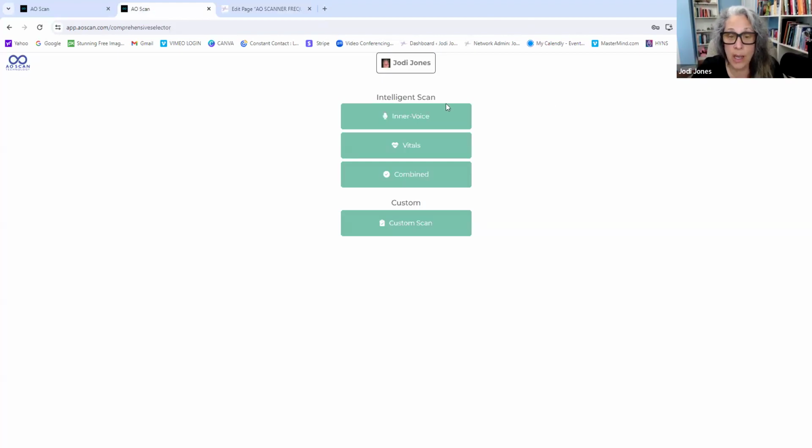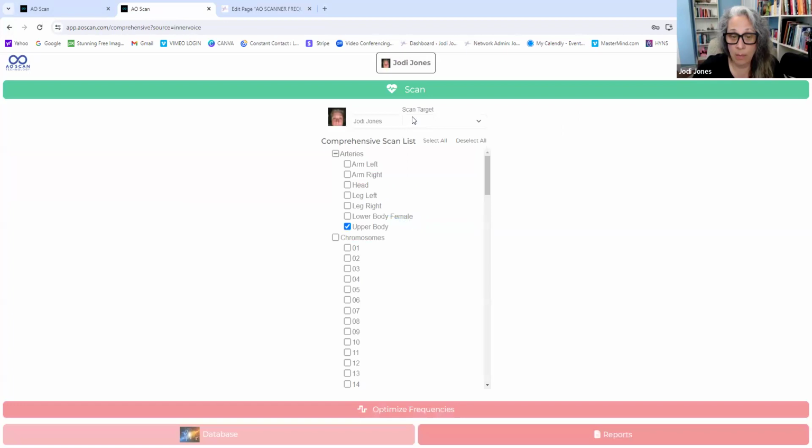So we go into the AO scan again. This is our comprehensive. You'll see we already went through the inner voice. It's the same thing. We go in there, we run this. It's going to record our voice for 10 minutes. And with the comprehensive scan list, what I can do now is add in parts of anatomy in the body.